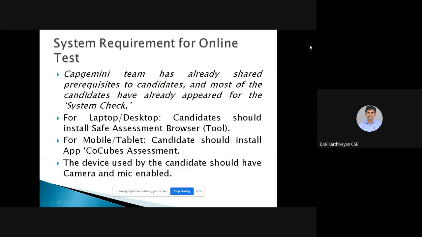Most of the candidates have already appeared for that system check. Also, the company has shared some prerequisites with the candidates. So go through those prerequisites carefully and get ready for your online test. Your system compatibility is playing a vital role.